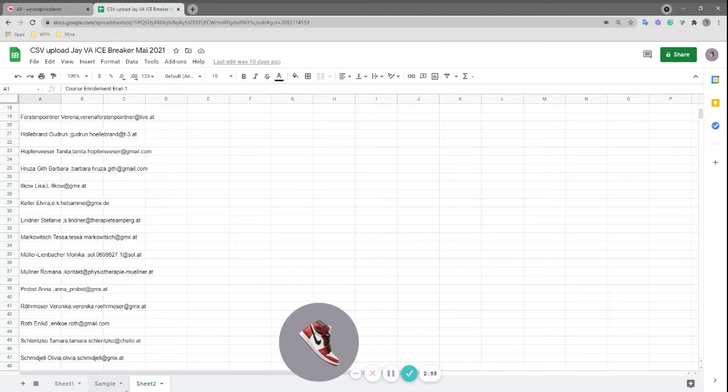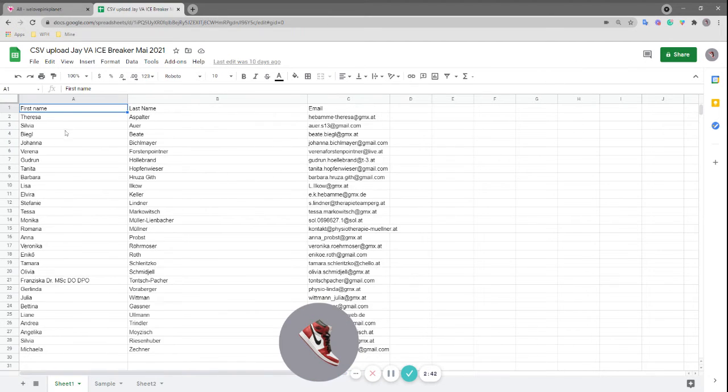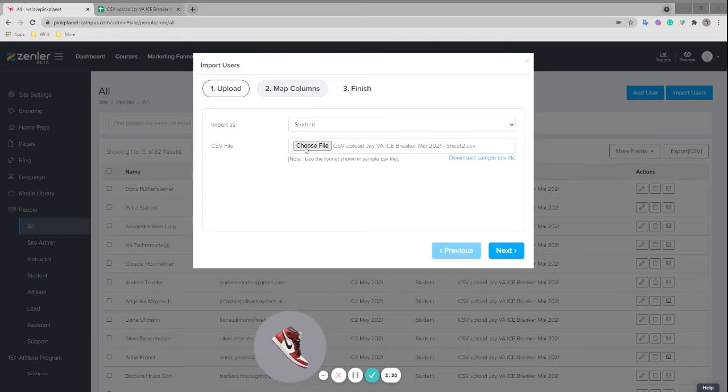All right, so when I downloaded it, it looks like this. Okay, so you need to at least copy the format on how Zenler wants you to do it. So what I did, I arranged it, I mapped it out, first name, last name, email, and of course you can add more information here and so on, depending on your preference. So I already downloaded this file here, and let's try to upload it.